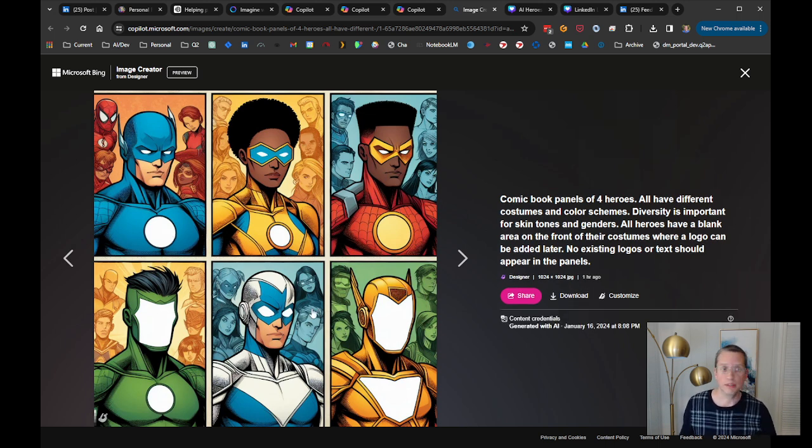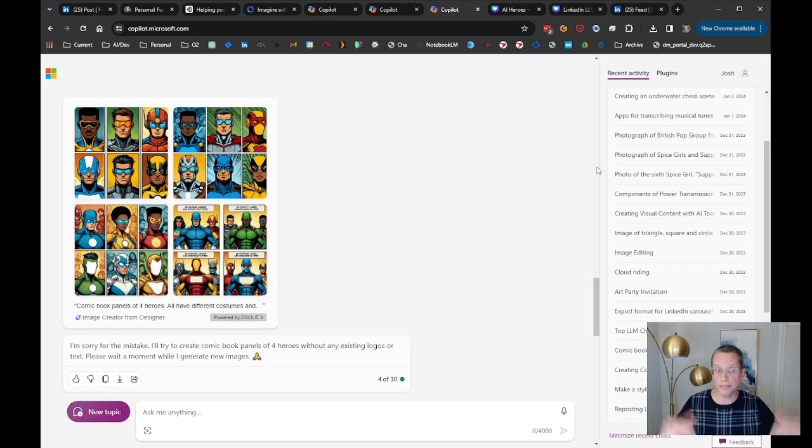which is a panel of, I asked for 4, and I actually got 6 heroes. They do have the open spots on their costumes, and so that was exactly what I wanted to try and take forward. So okay, great. Now we've got our superheroes here. We've got the image that we want to use as the basis. Now where do we go from here, right?